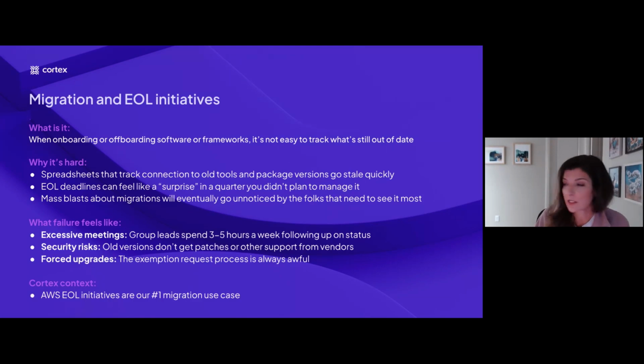Cortex context, I would say that AWS EOL initiatives right now are probably the number one migration use case that we have, but we also have Kubernetes migration use cases, or like I've got a new CI/CD tool and I want to make sure that everybody's connected to that instead.